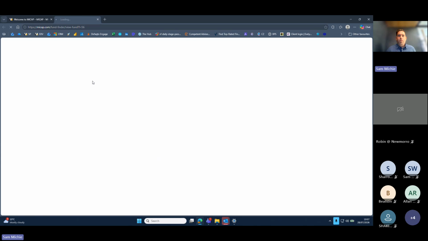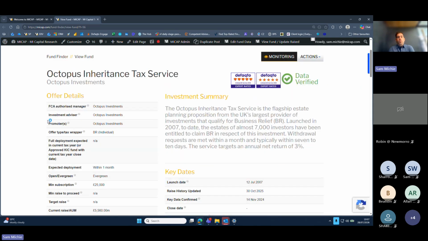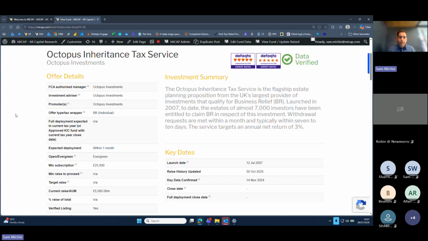essentially what we are now looking at is their fact sheet. So without having to go out to each individual manager in the market, you've got absolutely everything you need all in one place. Now, you guys could call up Octopus, call up Blackfinch, call up Foresight and request all their data, but to have it all in one place and updated for you by the team here at MICAP, is hugely powerful.